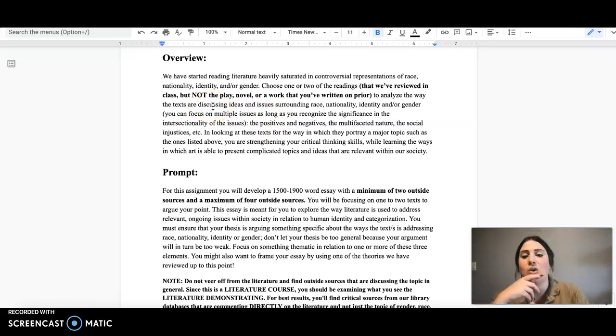So these issues are really like motifs, right? Single words, right? We're wanting to figure out what the theme is. What is the text demonstrating about these topics, right? So you can focus on multiple issues as long as you recognize the significance of the intersectionality. So if you're talking about gender and race, right? What is being shown about gender and race together, right? For maybe women of color or men of color, right? Or women who are white, men who are white, whatever. However you're focusing on this intersection, right?